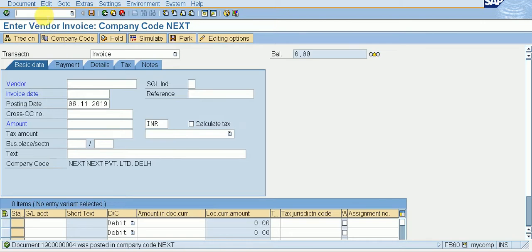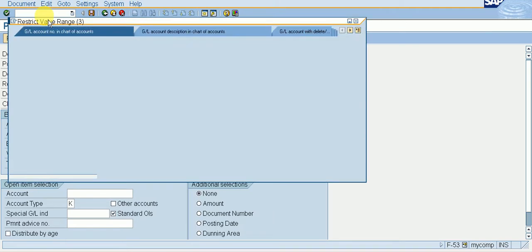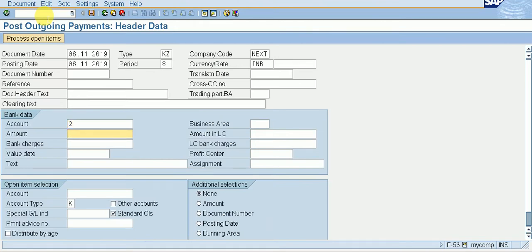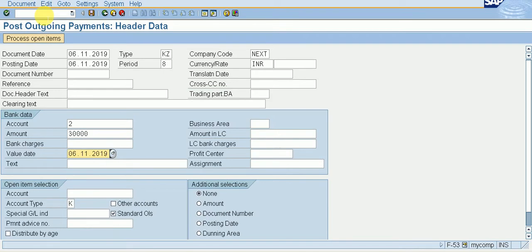So we go to manual payment page, slash n F-53. Date, account, issued bank account. So I'm doing a partial payment, so I'm giving here like 30,000 rupees. First I am paying 30,000 rupees, and then again I'm giving 20,000 rupees, so it is a partial payment.